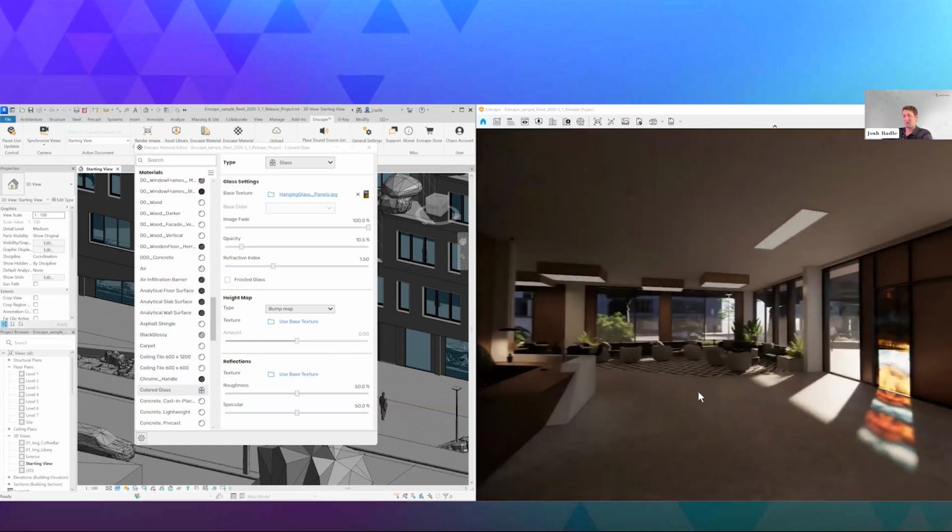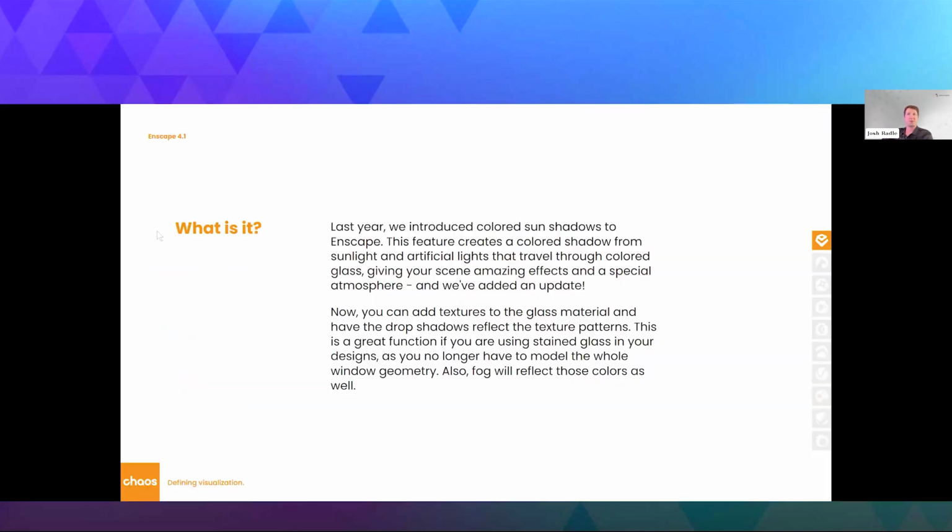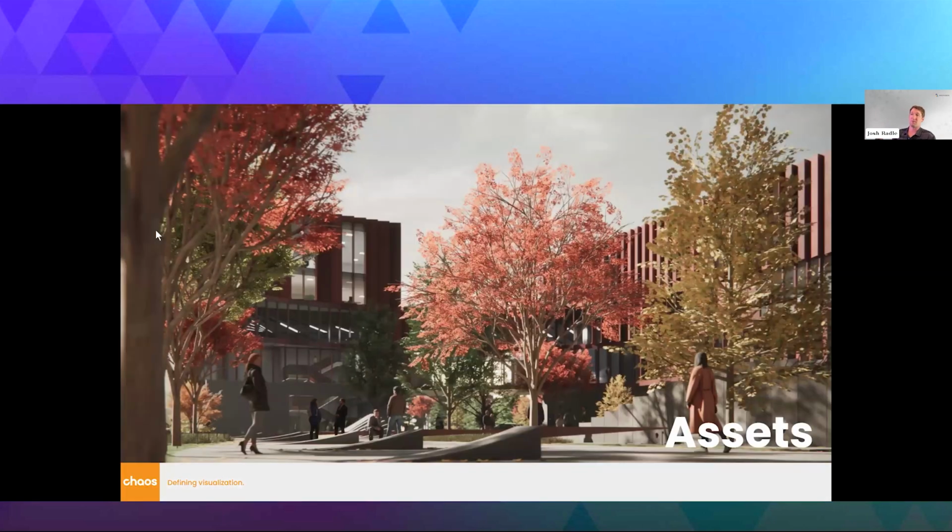All right, let's see what else. In addition to that, obviously with new versions of Enscape come new assets. So we got about 78 new assets for the region of Mexico. If you launch Enscape 4.1 for the first time, there will be a tag for new inside your asset library, and it'll show all those different Enscape assets.